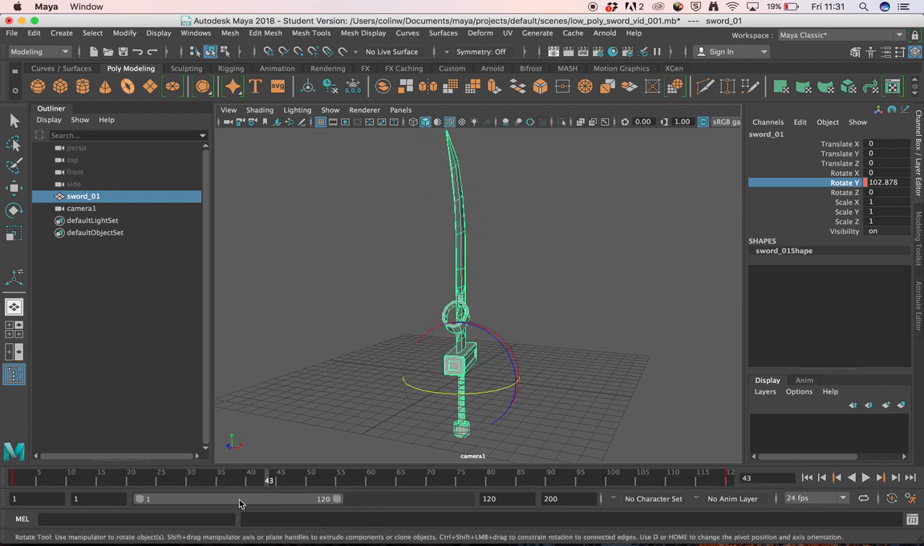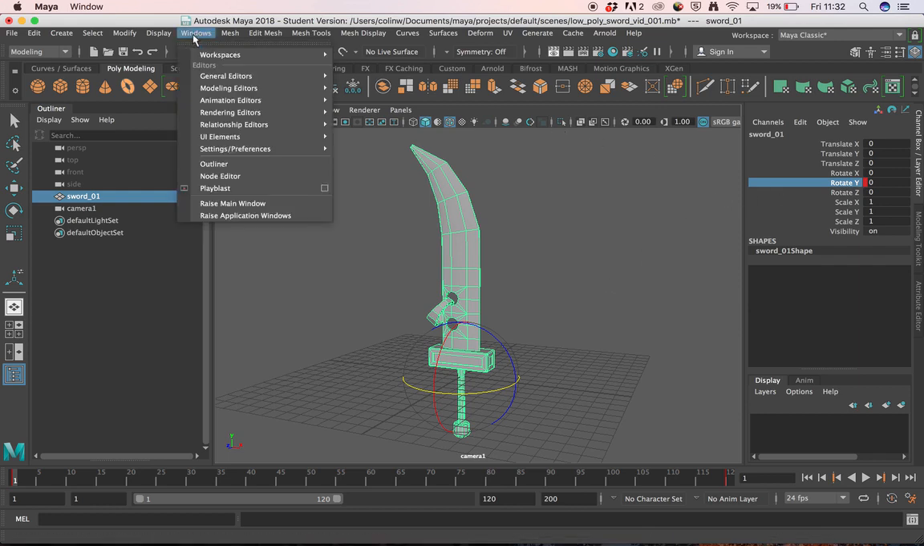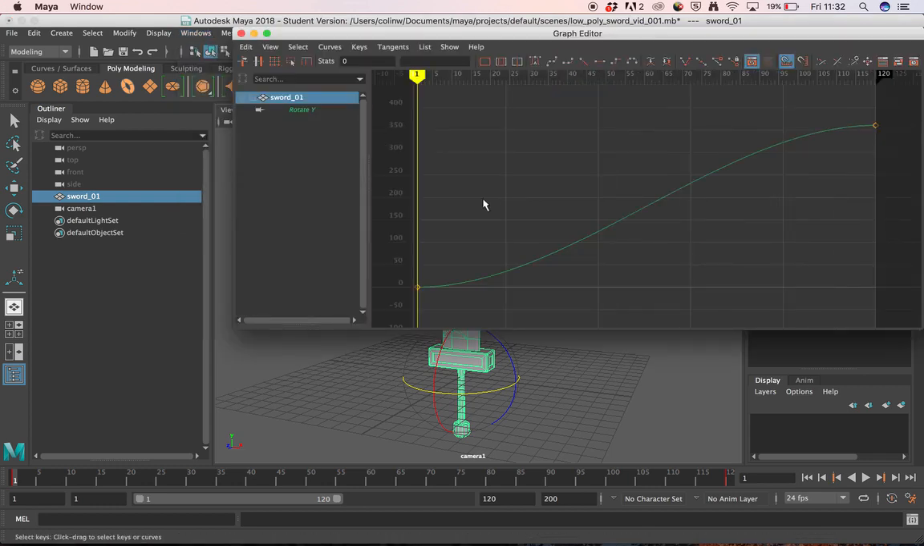What you will see though is that Maya slows down and speeds up our animation by default, and we might not want that kind of effect. To affect that, we need to go into Windows, Animation Editors, Graph Editor, and it will present to us all the channels that have been animated. And again, because we only animated rotate Y, it's only listing that channel.